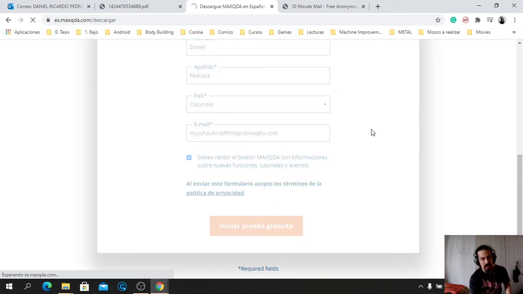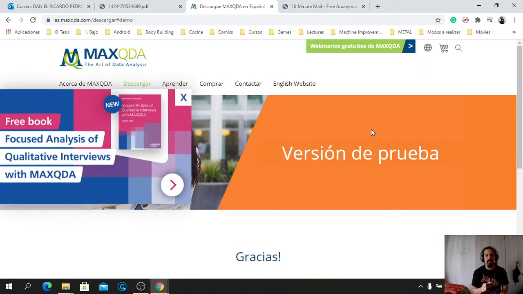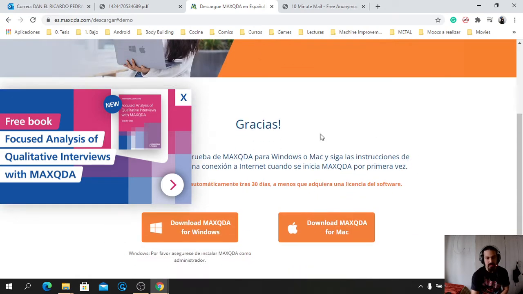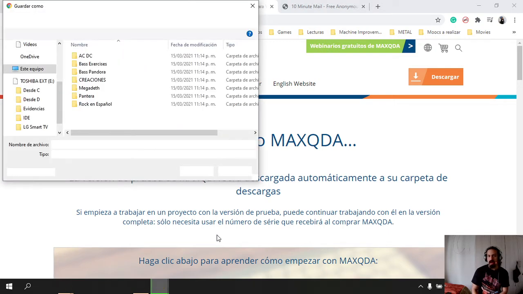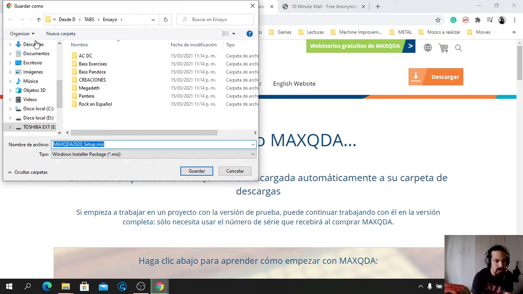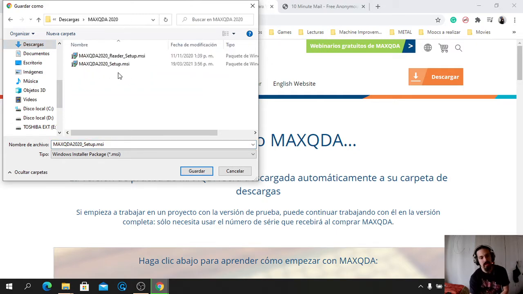You wait a little bit for you to have two things. Number one, you're going to have a direct download, so you can download it for Windows or for Mac. In this case, as you see in my interface, I'm using Windows 10, so I click on Windows 10. I'm not going to download it right now, because I have already downloaded it. So I have it here, the MAXQDA 2020 setup. It's going to be like that.